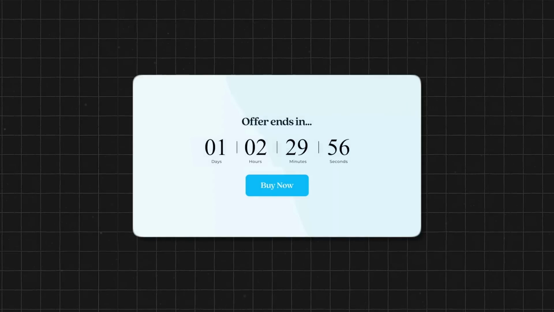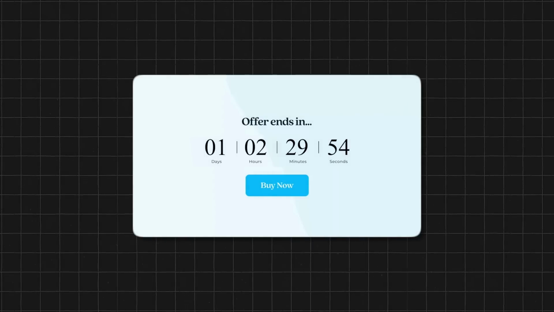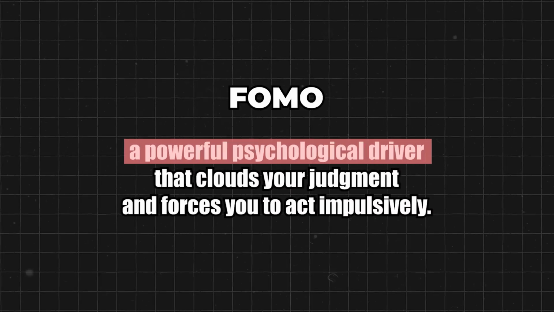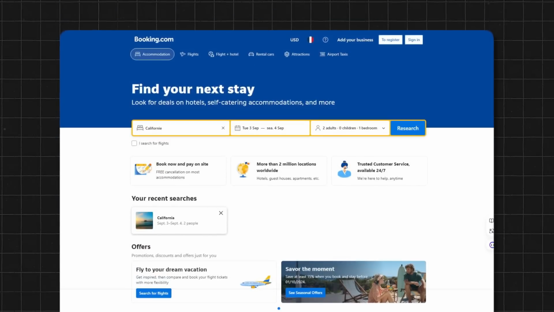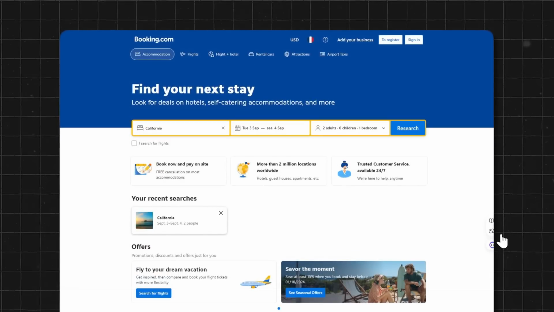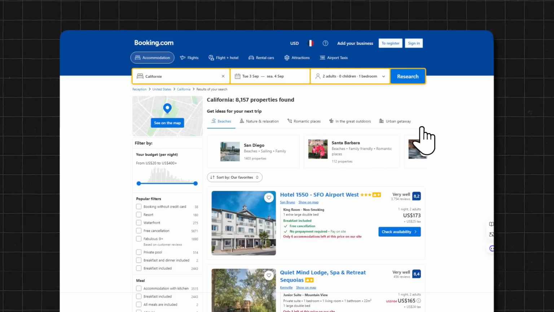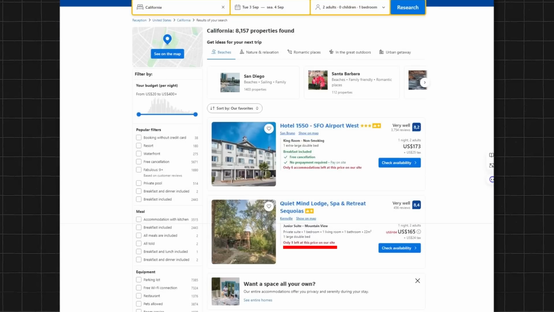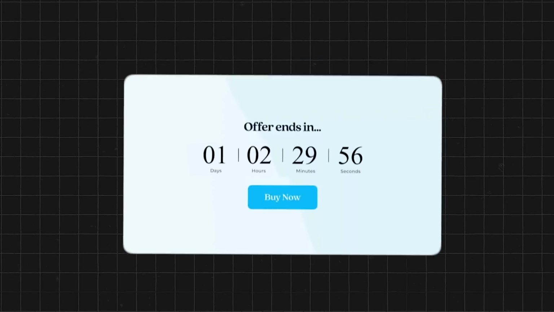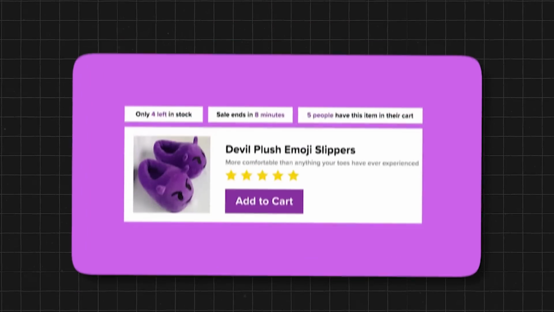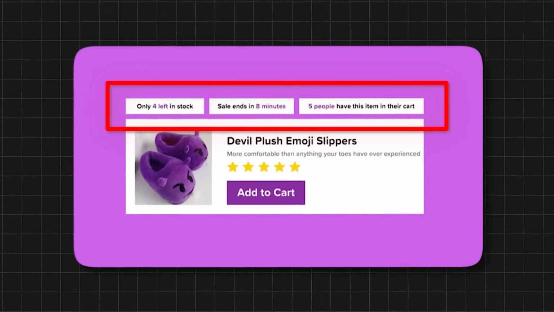Companies use false scarcity and ticking countdowns to trigger fear of missing out, or FOMO, a powerful psychological driver that clouds your judgment and forces you to act impulsively. Booking.com is notorious for this. When you're searching for hotels, messages like "only one room left" or "10 people are looking at this property right now" pop up constantly. These alerts aren't necessarily true, but they push you to make a decision out of fear that you'll miss the opportunity altogether.